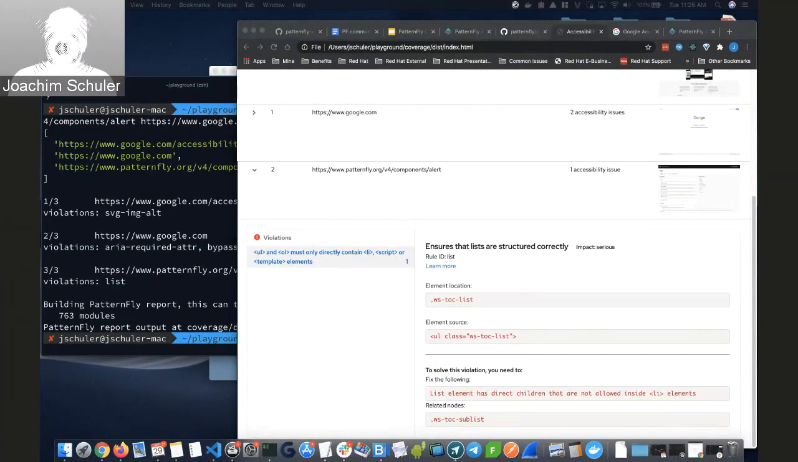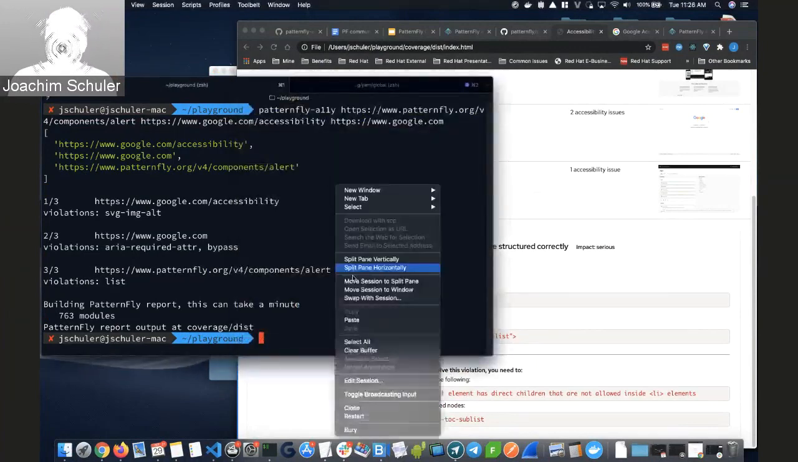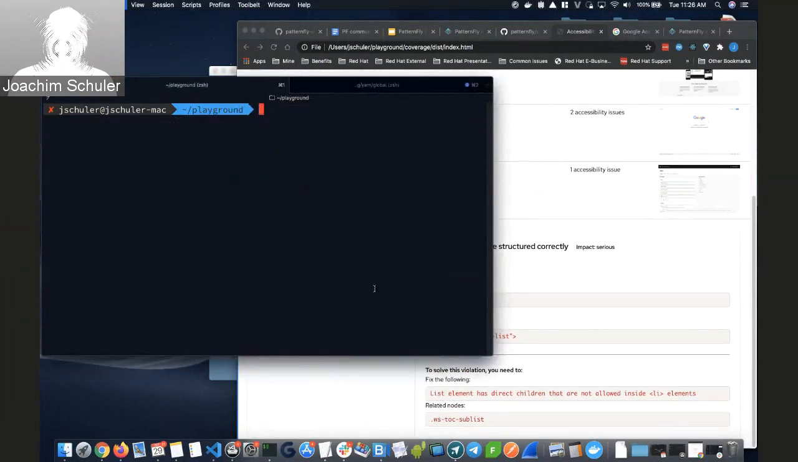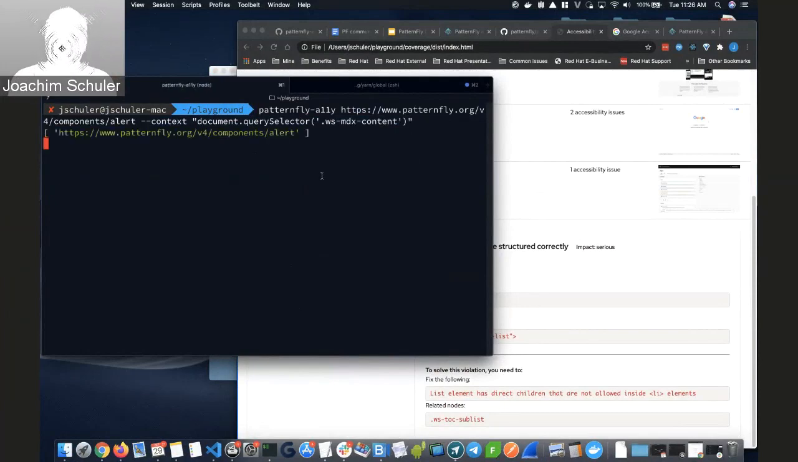And if I now rerun the command, let me just clear that. If I rerun the command, only against PatternFly in this case, I can pass it an additional context, which is some kind of selector query. In this case, I know that I'm only interested in the main content and not the table of contents navigation, which was creating this accessibility issue. I can run it with that context in mind. Let me just rerun that. Give it another 15 seconds or so.